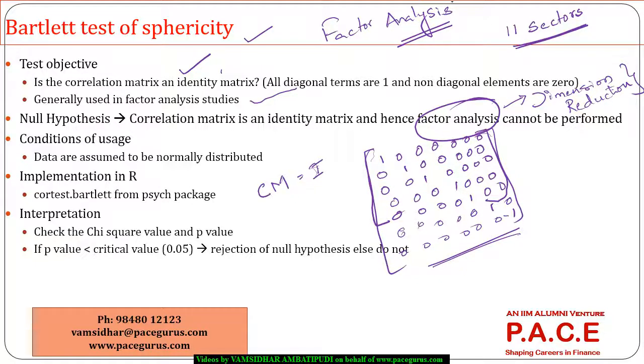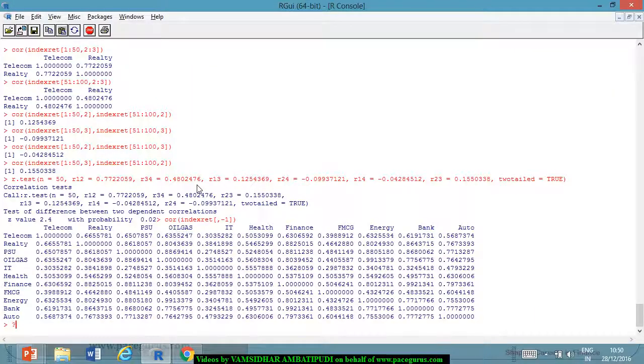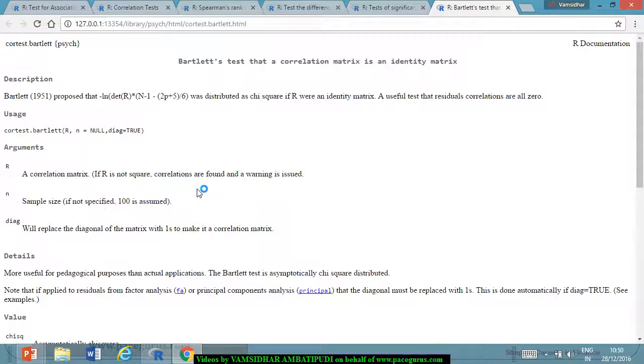The data is assumed to be normally distributed, and coming to the implementation, I am using cortest.bartlett from the psych package. So the psych package we have also already loaded. So cortest.bartlett, let's see what it is giving. It proposes that the Bartlett test checks whether a correlation matrix is an identity matrix. That's the test it is trying to do.